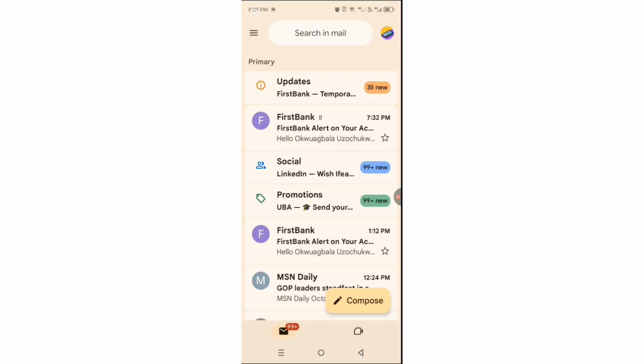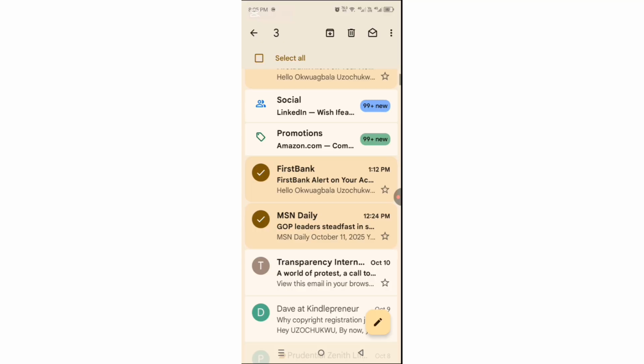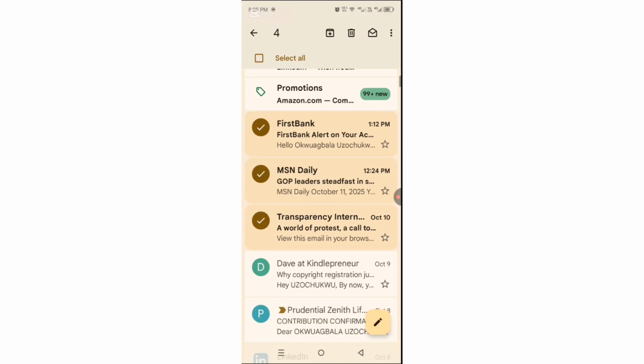I will long press on that F and release the pressure for it to be selected. If maybe you want to delete other emails at the same time, just keep tapping on the letters or the profile icon, or the profile image. Just as you can see, I'm tapping on this. I have tapped on T, and D is the profile icon of this. I have tapped it and it's selected.